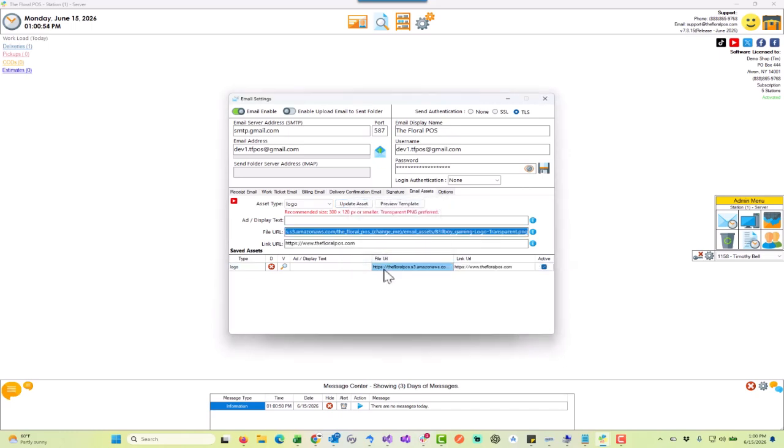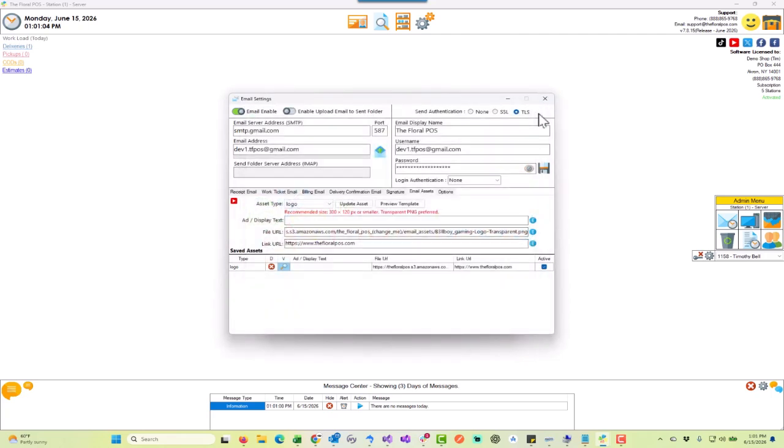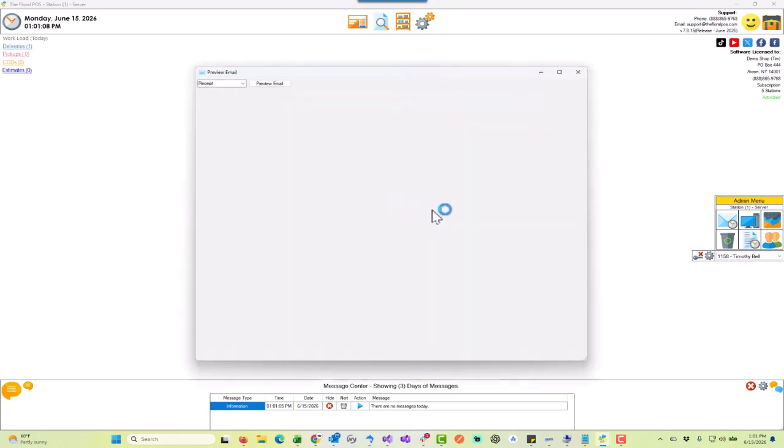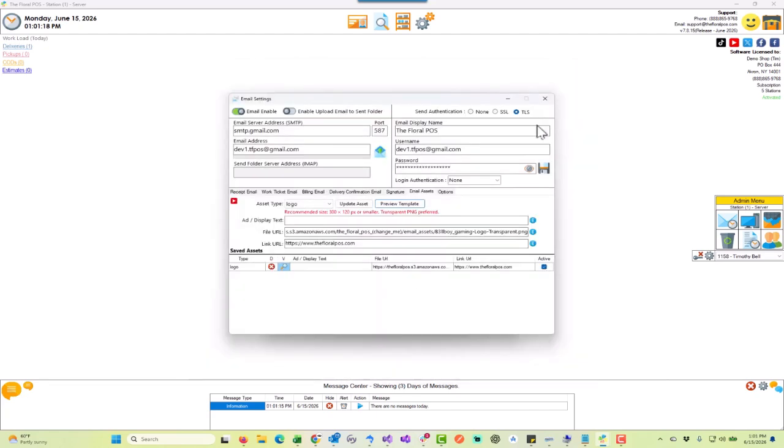There you go. If you want to see what the photo itself looks like, you can click on View. Right here with the magnifying glass, it'll open up the image so you can see what it looks like. Let's go ahead and preview the template real quick with our logo on it. There's a logo up top, and you can notice that it's clickable. Pretty cool, right?